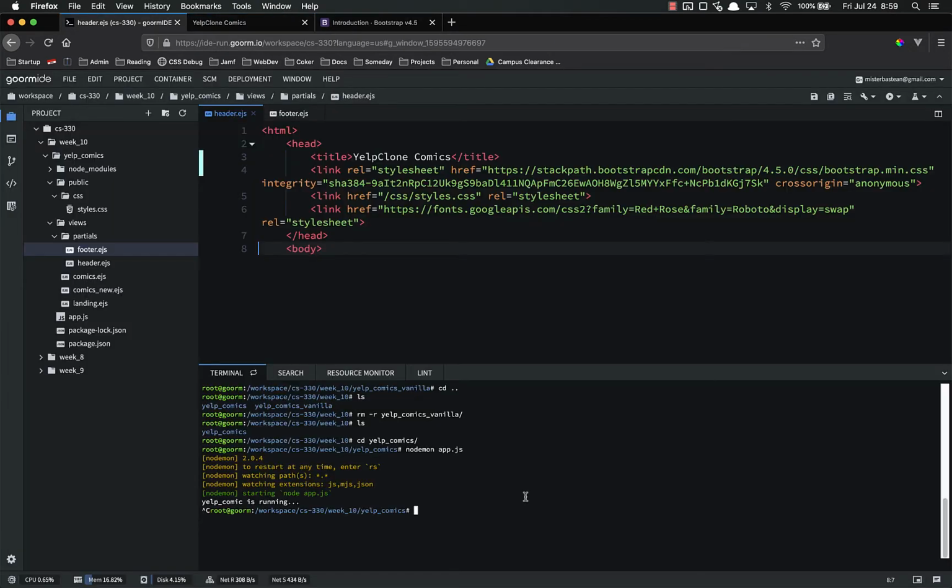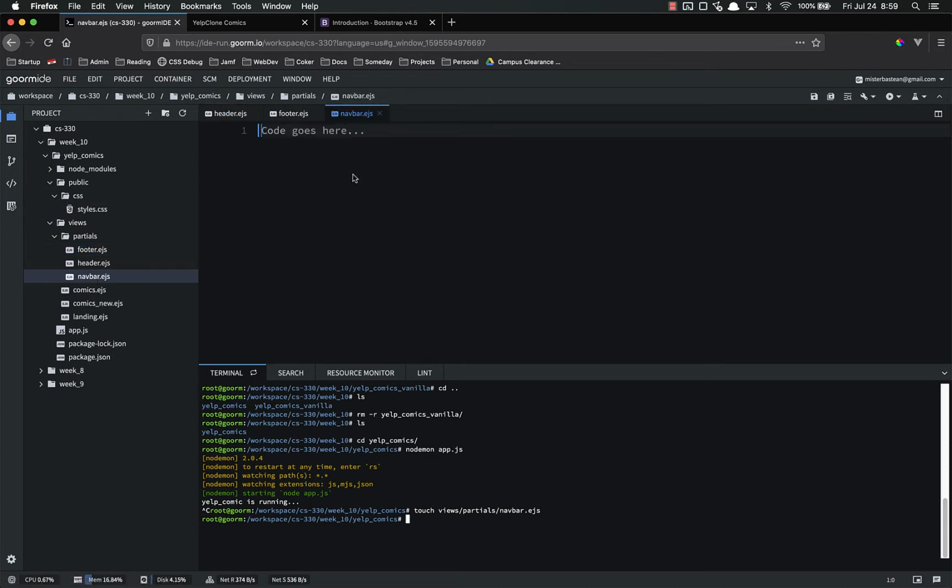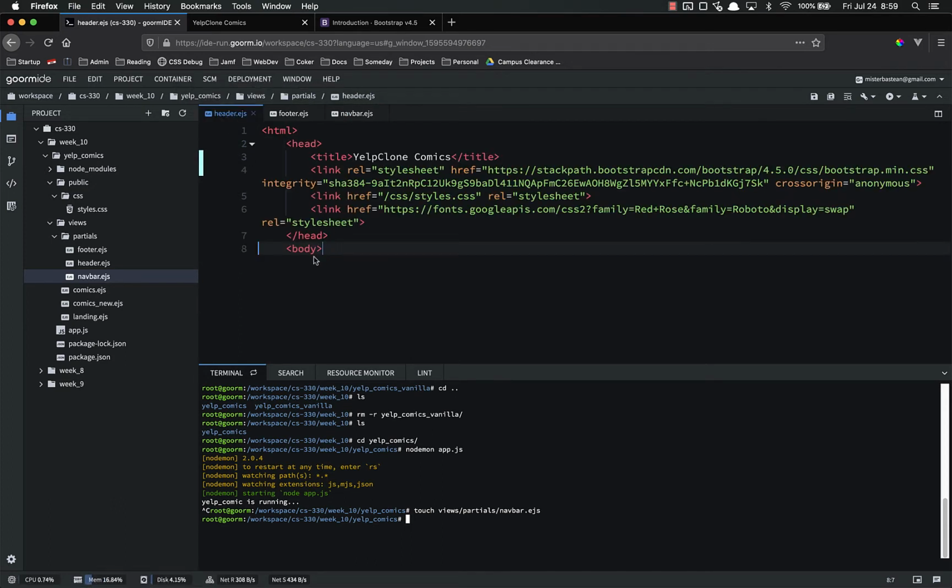So the next step is going to be to recreate our navbar partial. So we're going to touch views/partials/navbar.ejs. And let's open it up. And just like last time, we're just going to make an H1 that says navbar here. And again, just like last time, we're going to dump this into our body. We want this at the top of our body, so include, and remember we have to go up a level because we're putting a partial inside of a partial, partials/navbar.